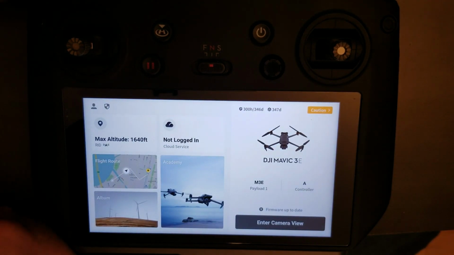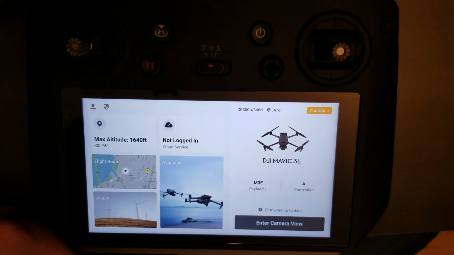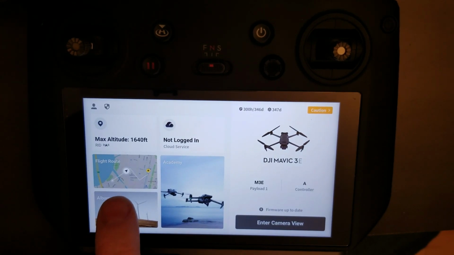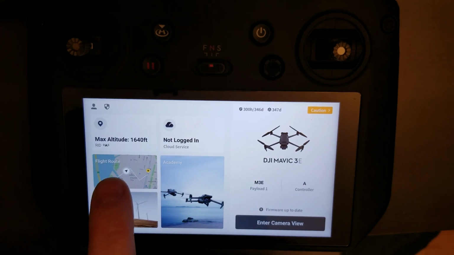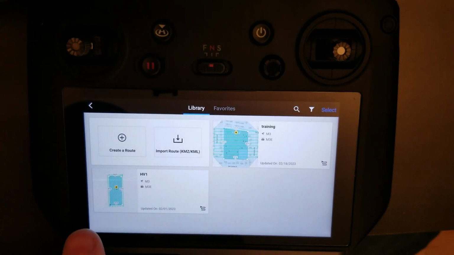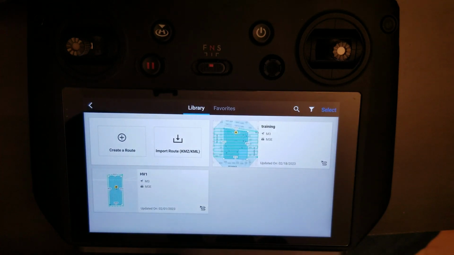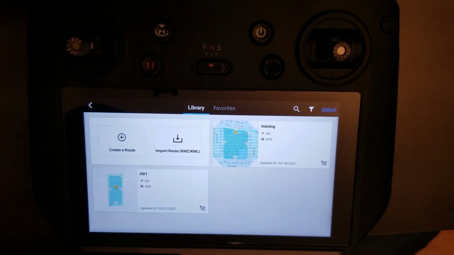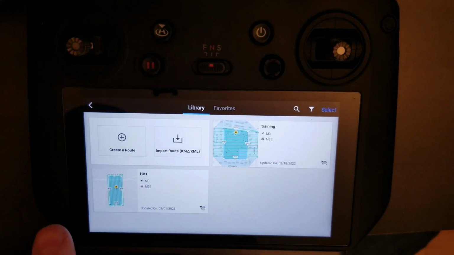And what we're going to talk about specifically here today is how to set up a mission for mapping. To set up a mission for mapping, we are going to go into the flight route menu. The flight route menu has your list of all of your projects that you have going on, and it's going to allow you to create projects or import routes that you have previously created in the office.